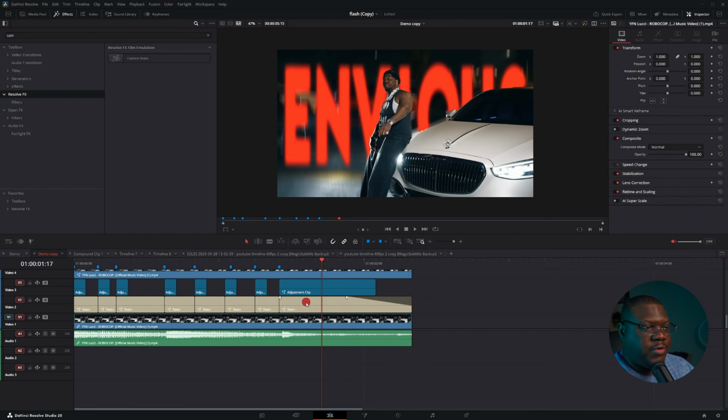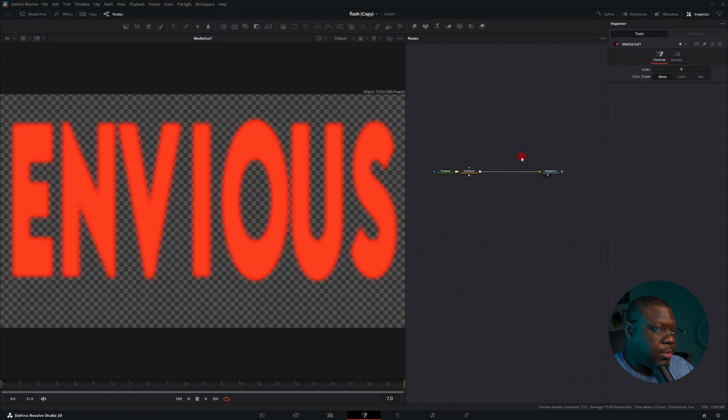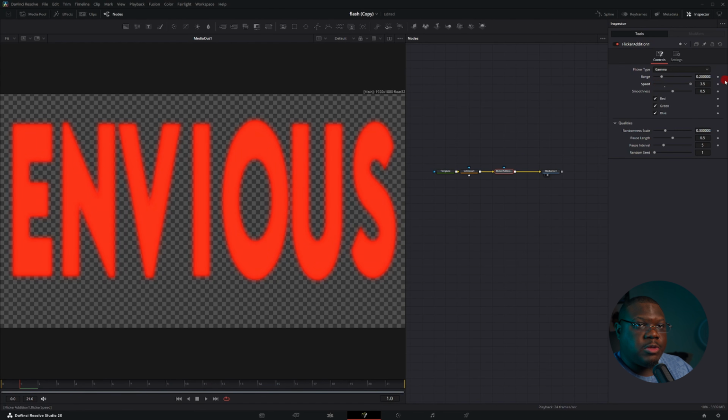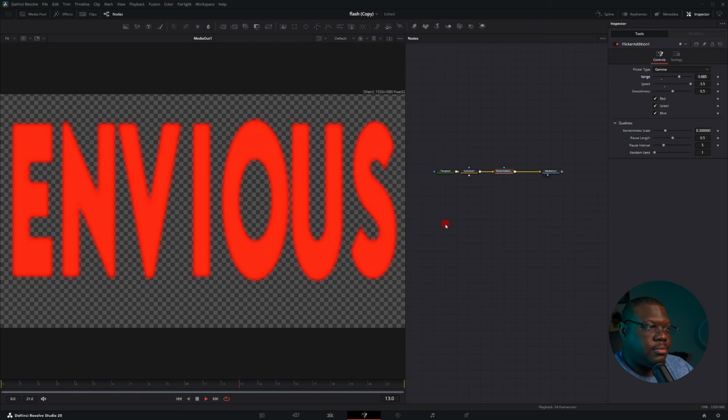So now one last little effect I want to do is go in here on the Text Plus, right click, open in Fusion, and hit Control Space. I'm gonna type in flicker. You can grab the flicker node, hold Shift and add it to the pipeline. Then I'm gonna go to the effects tab, turn up the speed, and I'm gonna turn up the range. It's gonna create this flicker effect.